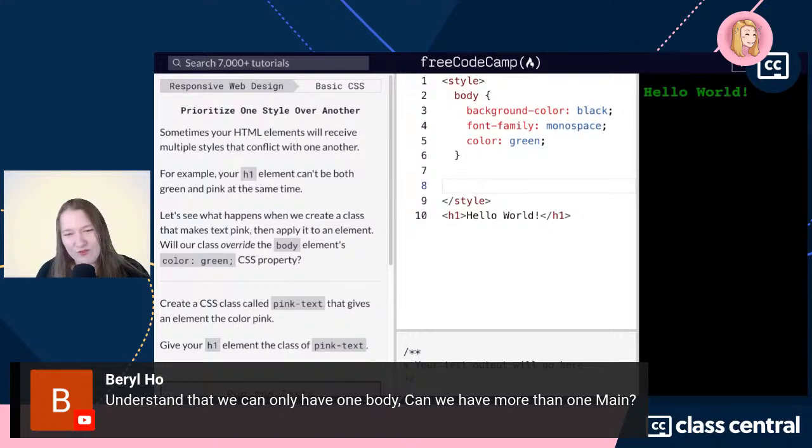You shouldn't have more than one main. It's confusing to search engines. It's confusing to users using assistive technology. And really, it kind of defeats the purpose of main. Main here is saying, this is the main idea. This is what we're talking about. This is what this website's all about. You don't need two stars of your show.